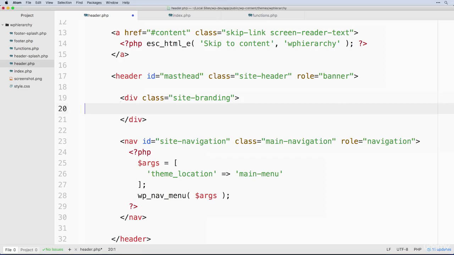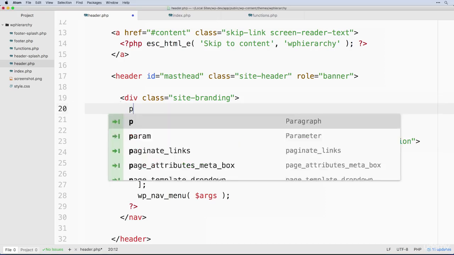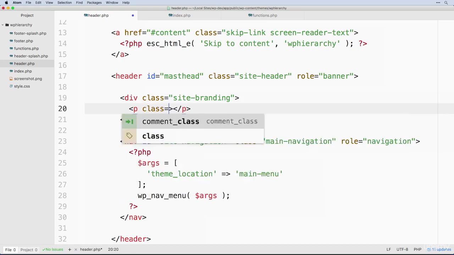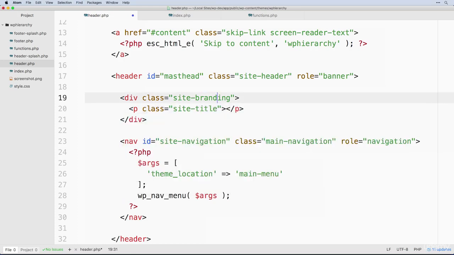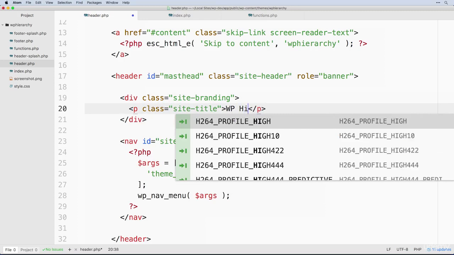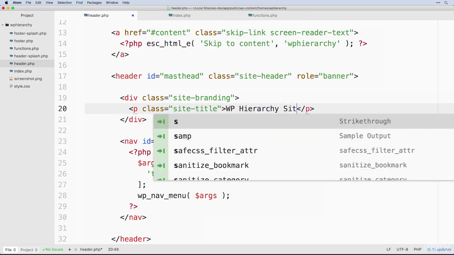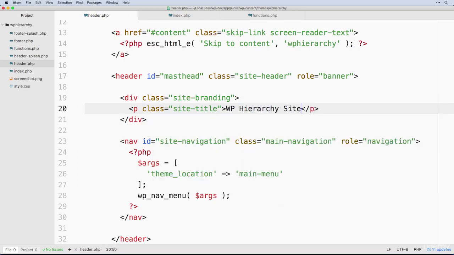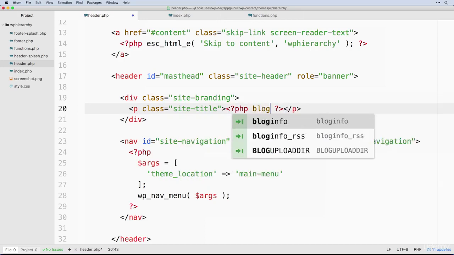One is we could just hard code it in, so we could say something like P with a class of site title, and then we could say WP hierarchy, right? But we don't want to do that. We could do it now and come back and show you in the template tags later, but I'm just going to introduce a template tag now, even though that really is supposed to be the next section.